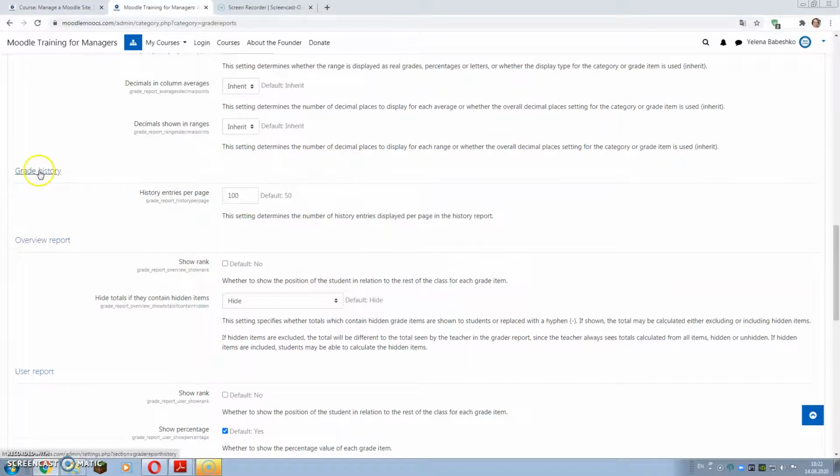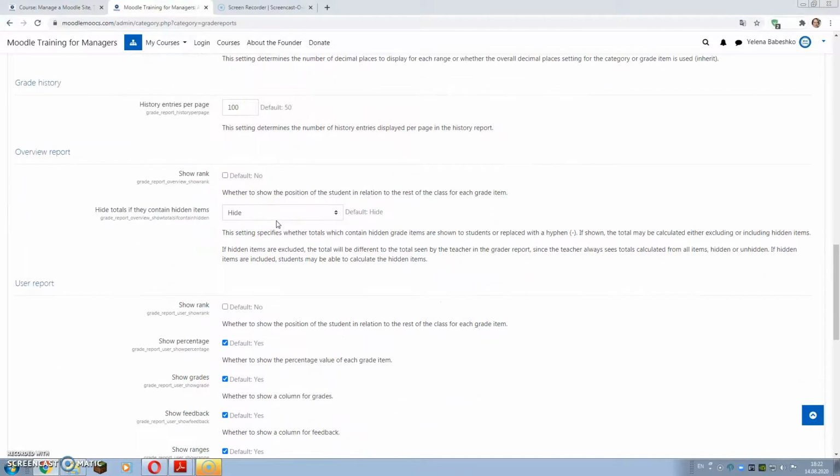Grade history. So history entries per page. It determines the number of history entries displayed per page. Showing rank. The position of the student in relation to the rest of the class for each grade item is probably necessary. So it's for the overview report. Hide totals if they contain hidden items.